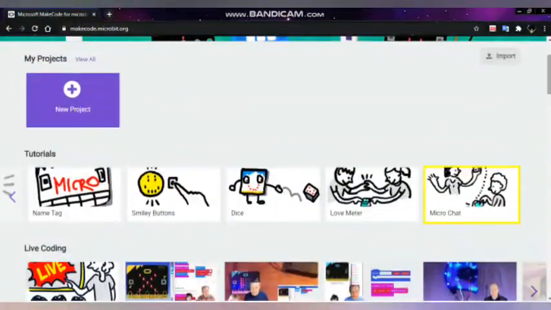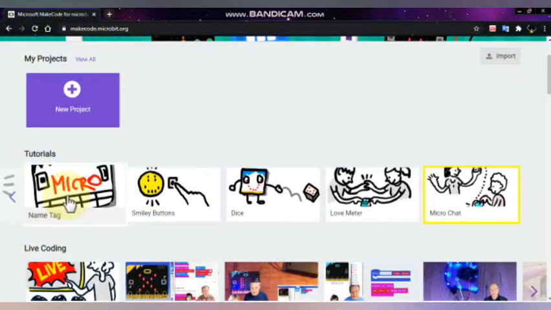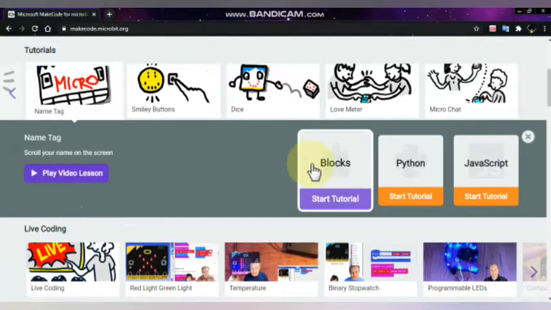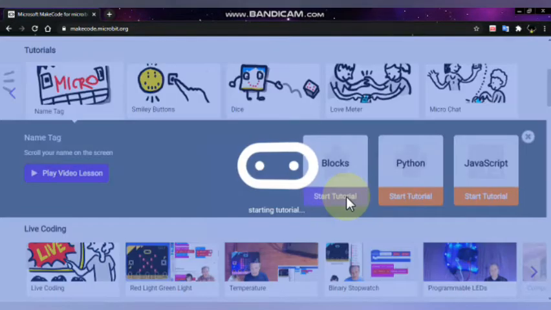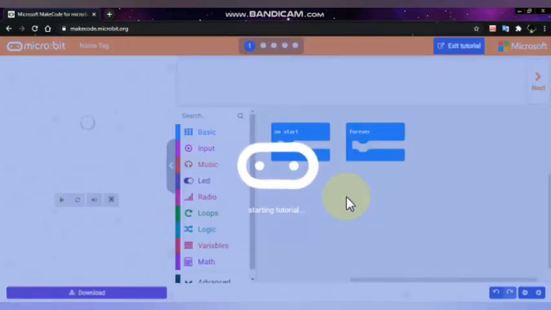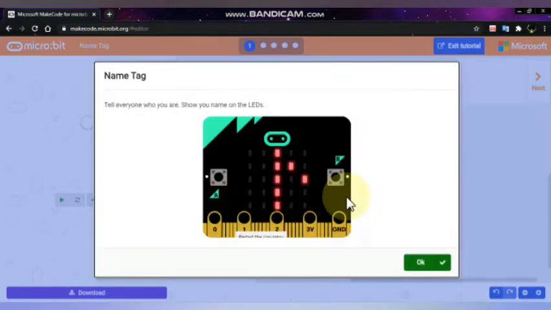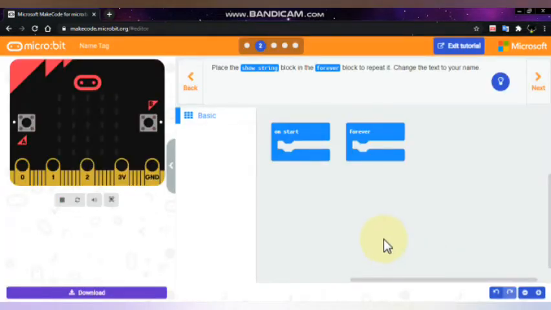So I'll choose a tutorial. I'll choose the name tag. So I will use blocks. Click OK. So if you don't have a micro:bit, there is a virtual micro:bit, and you could code using the virtual micro:bit. So here's the tutorial.